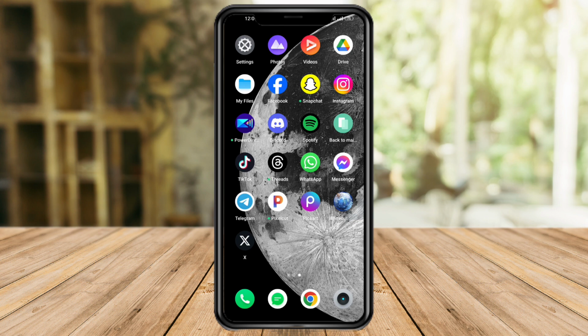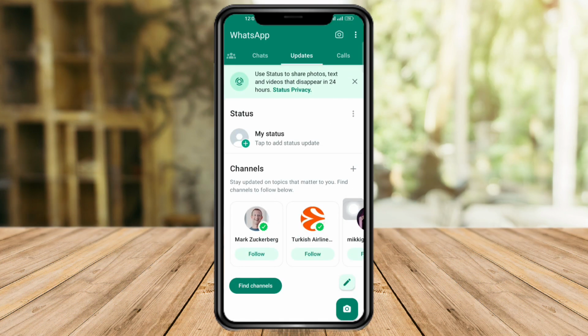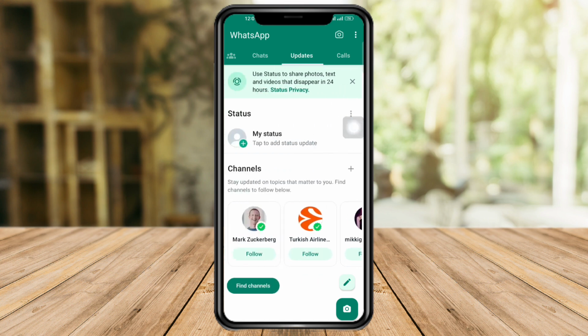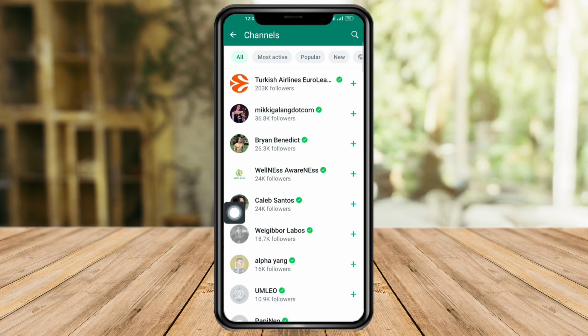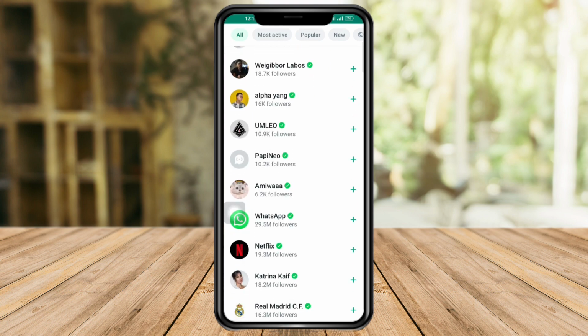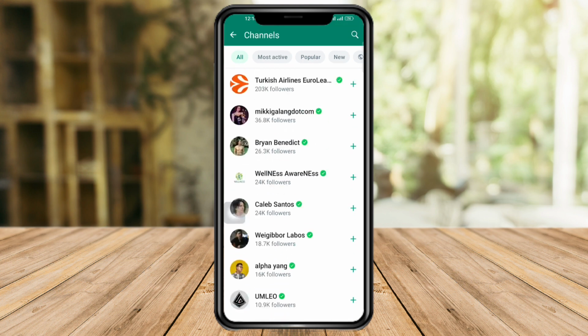So to do that, we need to head over to our WhatsApp right here, and then from in there you can see these options right here. What you need to click on is this Updates right here. So just click on Updates, and then from in there you can also see the status and also these channels right here. So if you click on Find channels right here, you can see a lot of channels that you can join. So if you click on the plus icon, you can join that specific channel from in there and you can follow them.